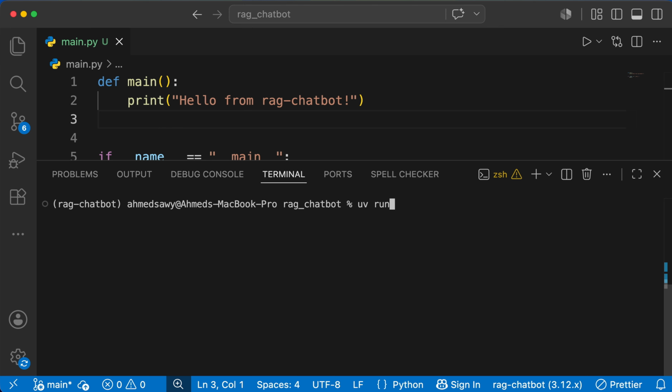Hello everyone and welcome to this section. Now it's time to start writing code. In this section, we'll build the document loader pipeline, which is responsible for loading documents, processing them, and preparing them for retrieval.